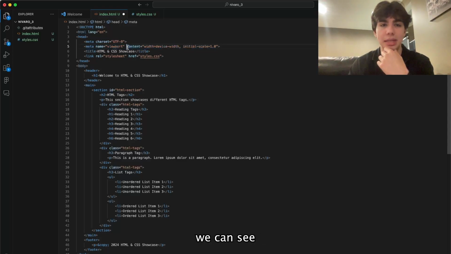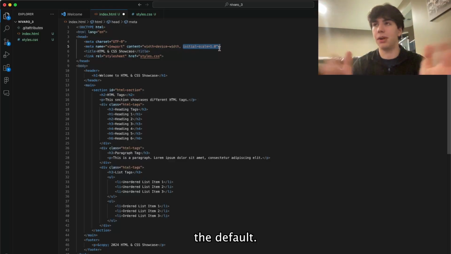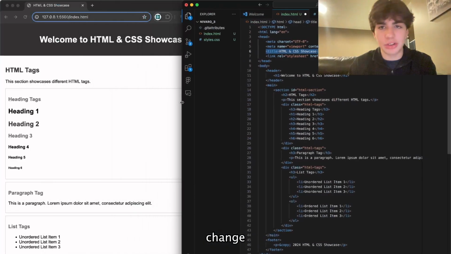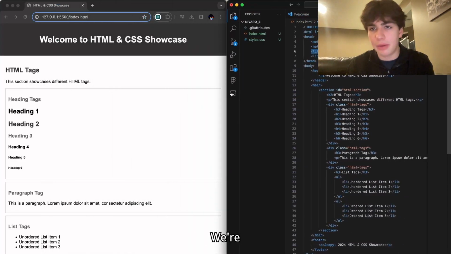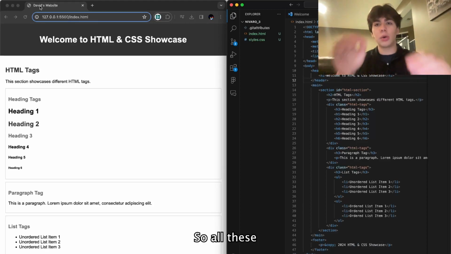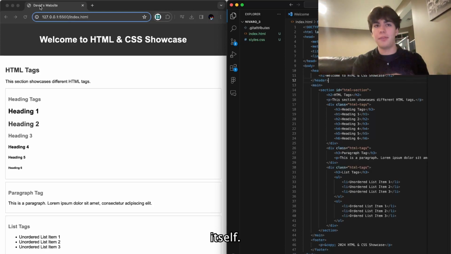So if we look at the content, we can see that we want the website width to be equal to the device width, and then the initial scale to just be 1.0. So that's the default. But yeah, so here is the title. Again, if we were to change the title, let me move this over a little bit, to maybe, I don't know, David's website instead, and then save this, we can see that up here on the top left, it actually changed to David's website. So all these changes are nothing on the actual website itself. It's just all the settings and the website name and everything like that.